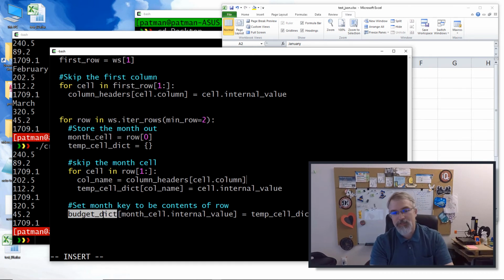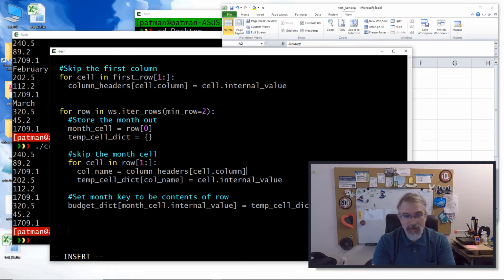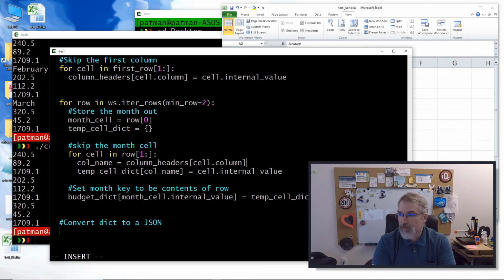And so it should, because all those months are unique keys, it should just keep adding just fine. So now they've got all that. Now we come out of that for loop and we say convert the dictionary to a JSON. I'll say data JSON equals json.dumps and the budget, and we'll pass it the dictionary we just made.